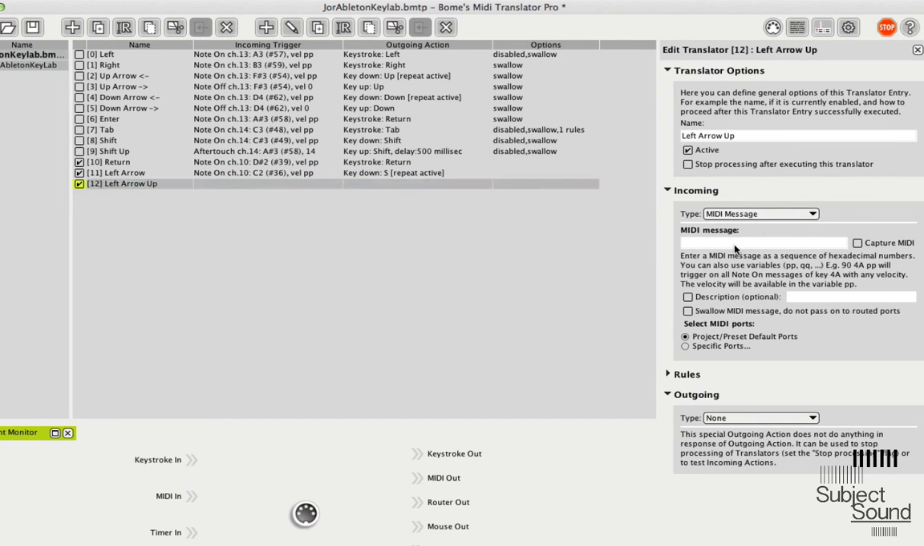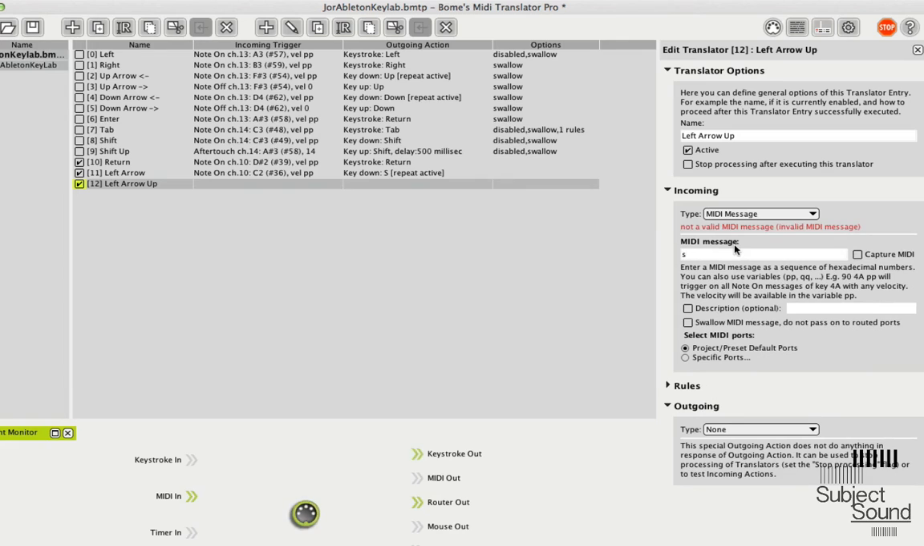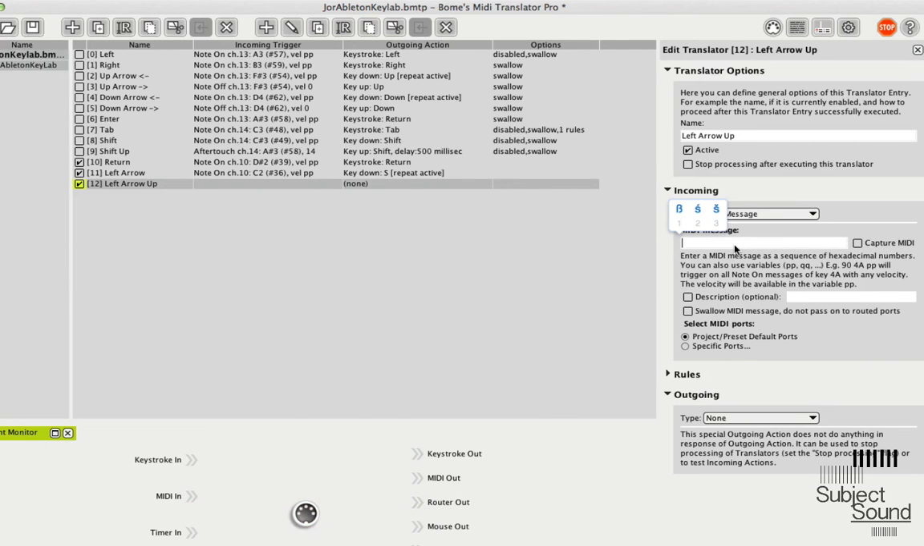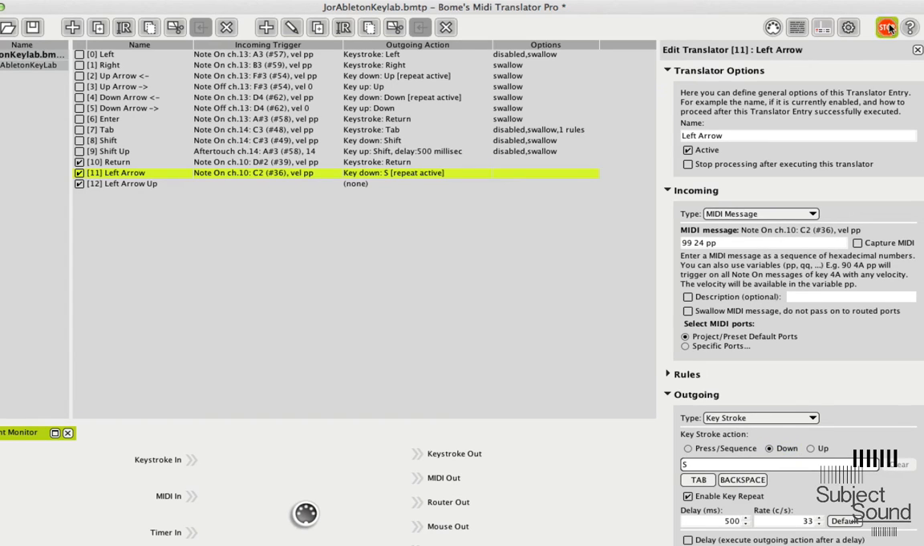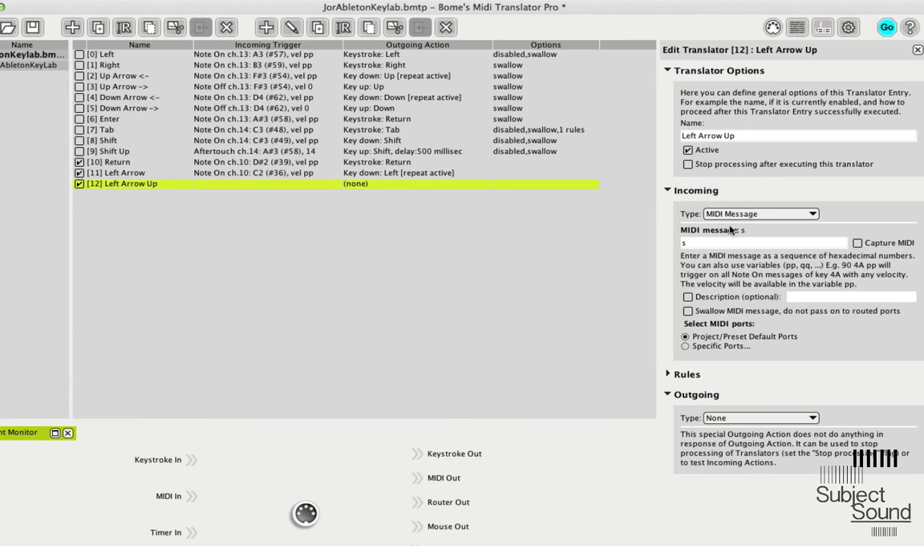And I'm going to learn the same pad. Oh, let's see what's going on here. First I'll stop my MIDI. This is going to be left arrow. You can see the button there at the top. It's very handy. It stops all MIDI. And then I'm going to choose left arrow up.